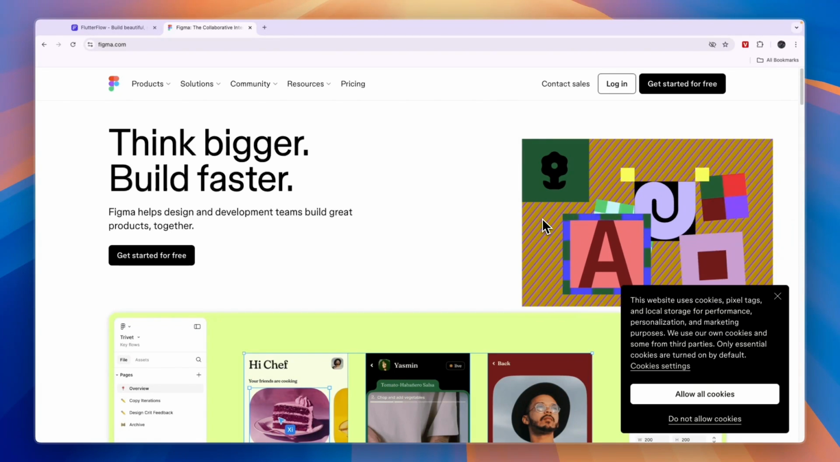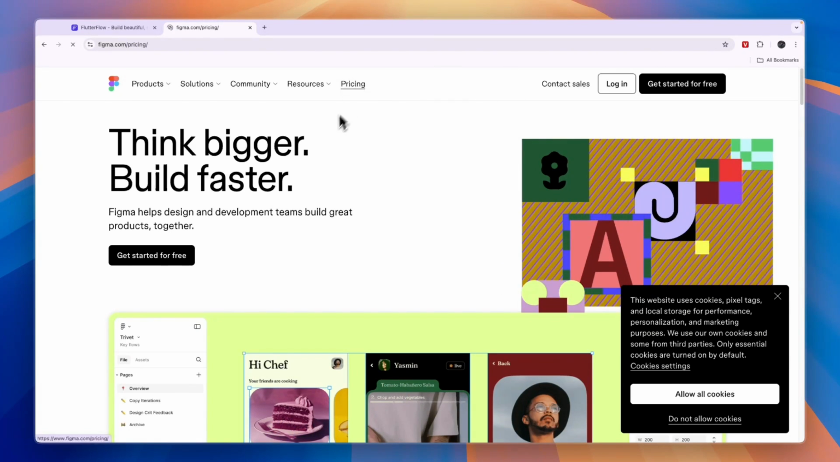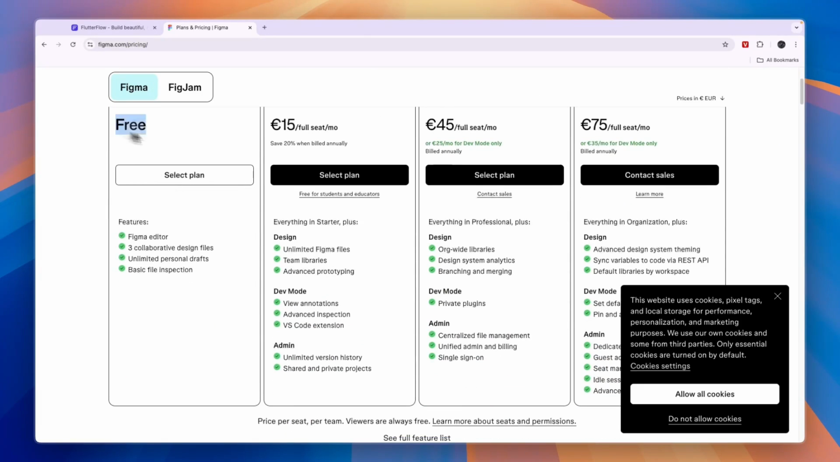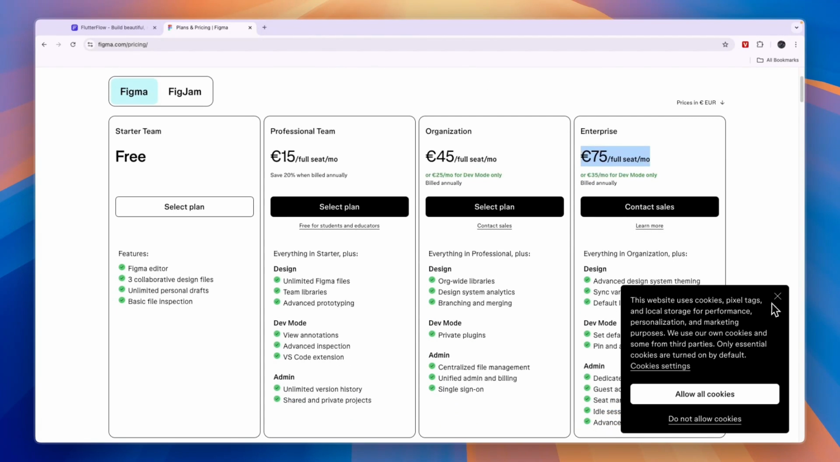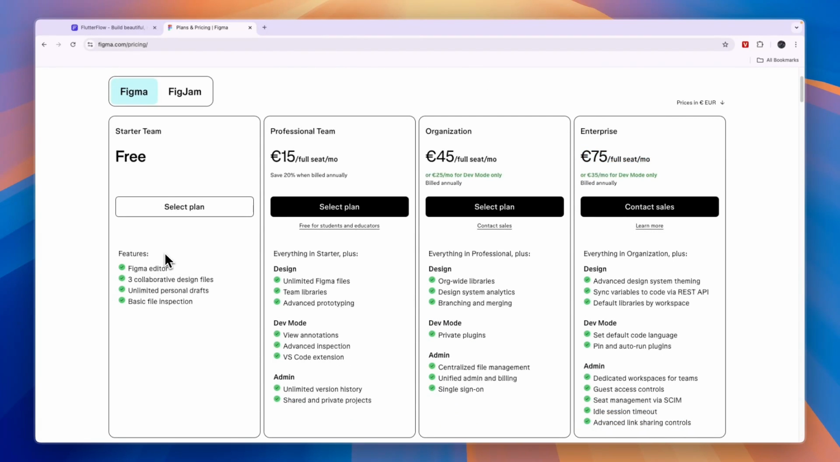Now, it could cost you some money, although Figma has a pretty good free plan. So you can see right here a free plan, but the professional team is 15 euros per seat per month and goes up to 75 euros per seat per month. But for most people, the free plan here will probably be enough. If not, you can always upgrade to one of their more premium plans.